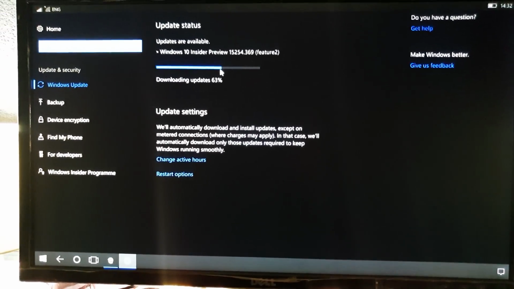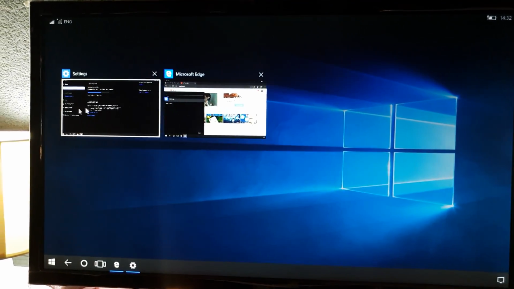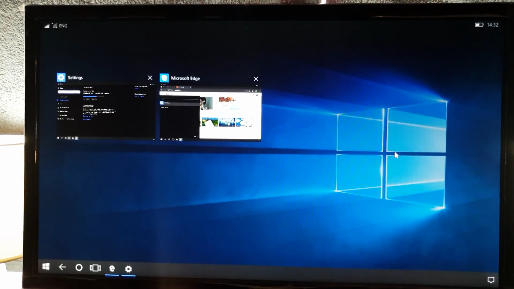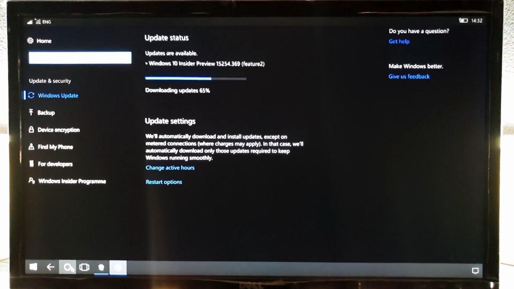But yeah guys, as you can see, it clearly works. You can use Samsung DeX. Here are the multiple windows. And yeah, not Samsung DeX, I mean you can use Windows 10 Continuum on this.